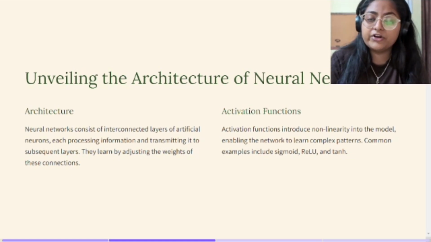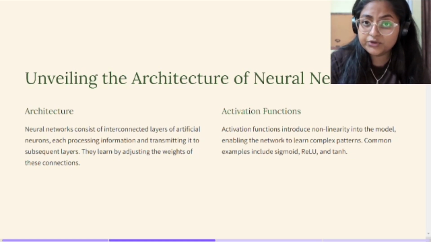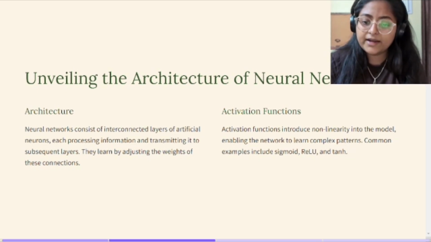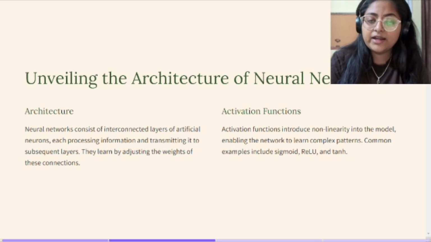Activation functions introduce non-linearity into the model, enabling the network to learn complex patterns. Common examples include sigmoid, ReLU, and tanh.